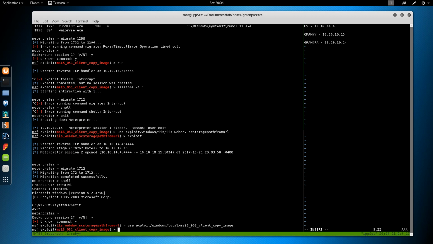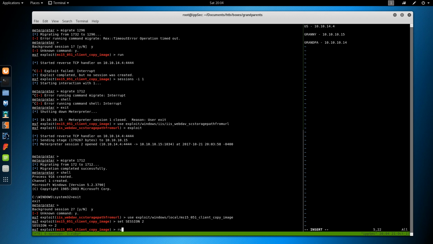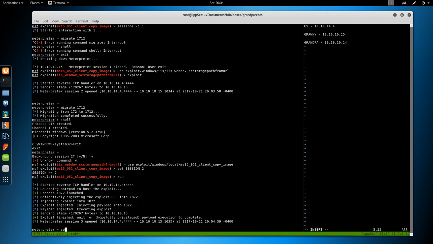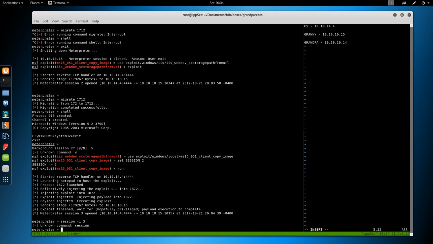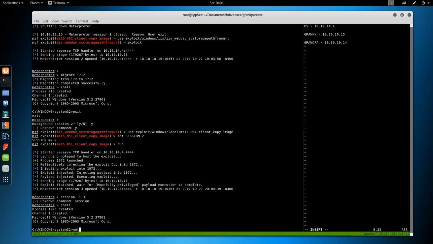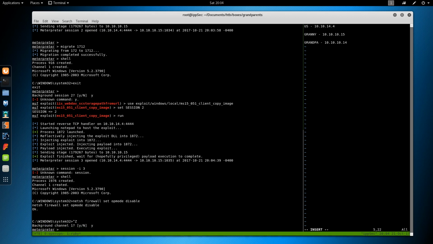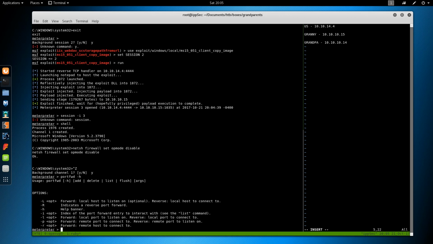MS15. Set session 2. Run this. And there we go. Now we have admin to the box. So what we can do, drop the shell, net sh firewall set op mode disable. So we had just now disabled the firewall. So if we try a port forward command, see what happens.